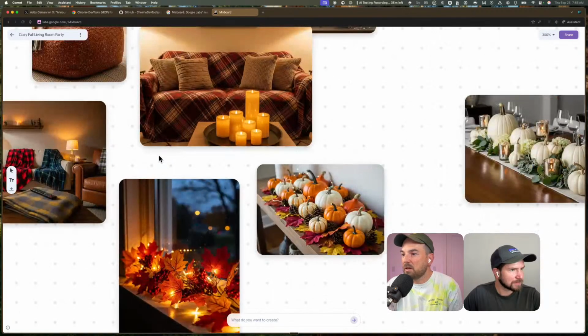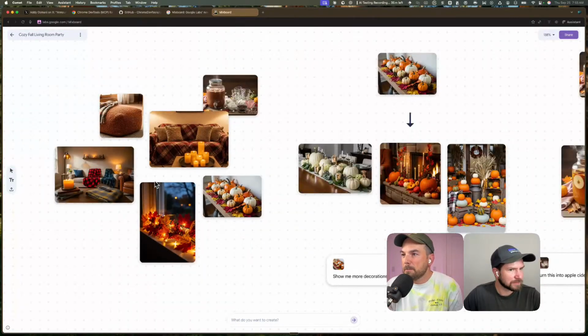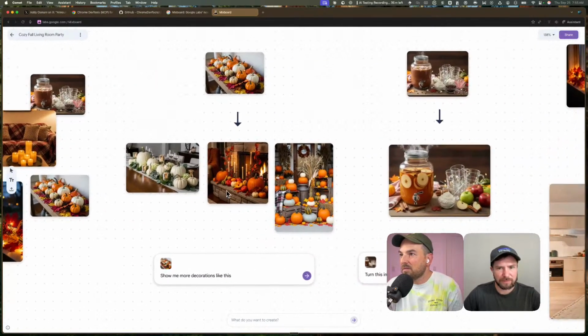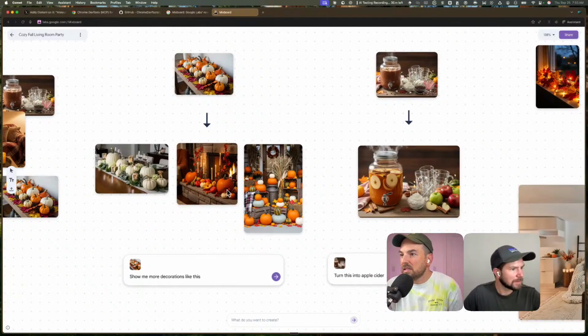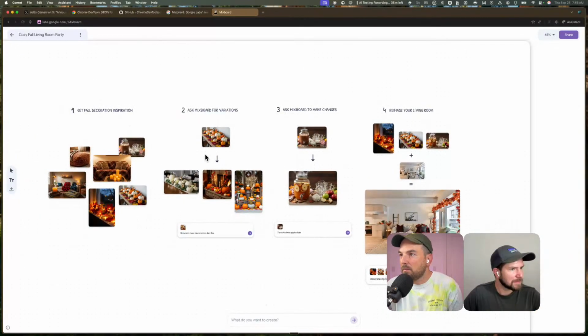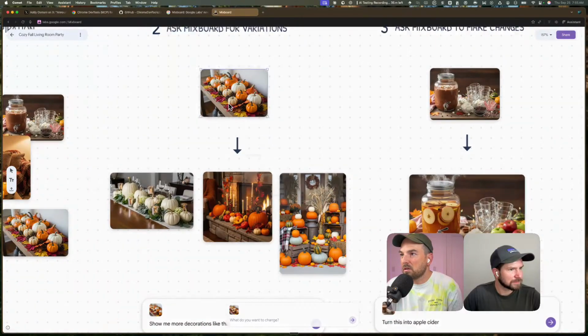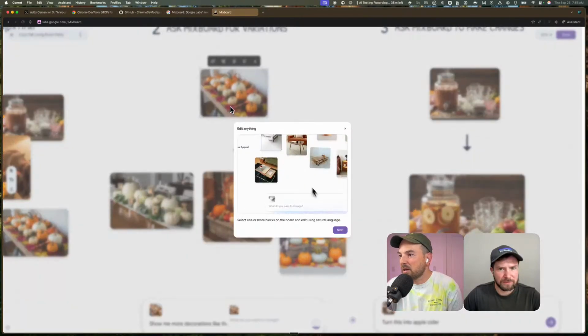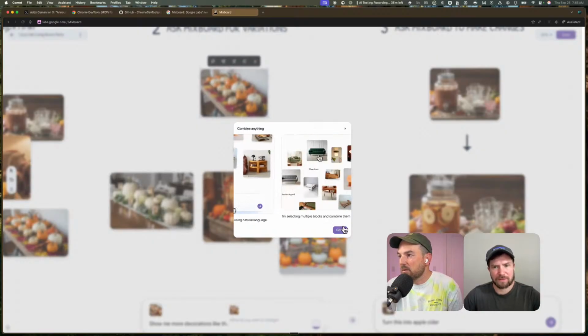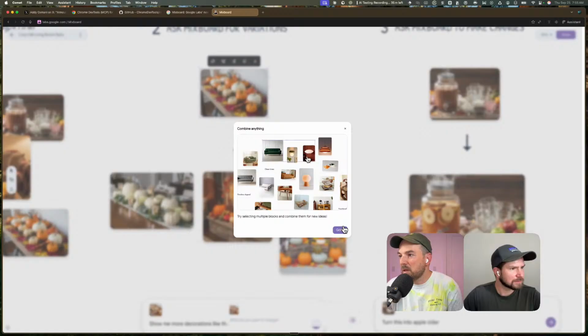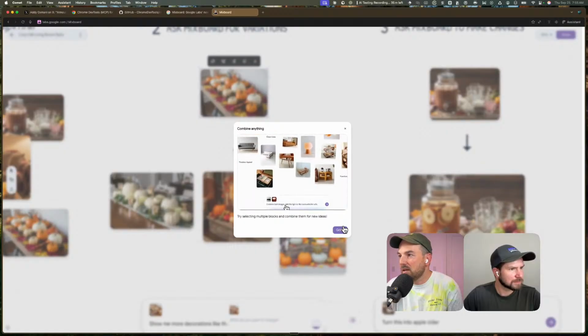Okay, so they just upload these images here, which is kind of cozy, get into that pumpkin season. Asked for variation. So I'm assuming you can click on an image. Okay, here we go. Select one or more blocks on the board and edit using natural language. Cool. Try selecting multiple blocks and combine them for new ideas.